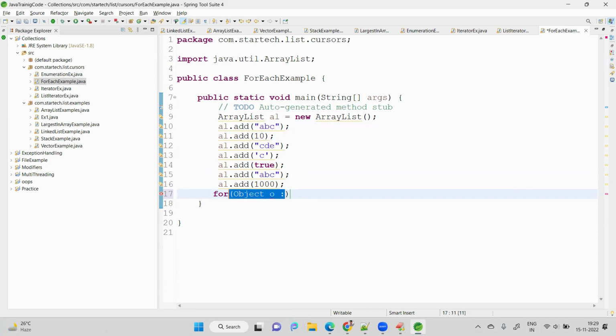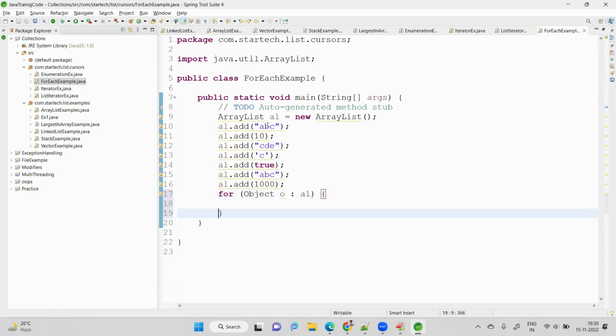I'll start with the second section. The second section is the target. What is the target here? I want to get elements from the collection. Which collection? The ArrayList. From here, I want to get the elements one by one. What is the type? We have different types. To make it common, we can use Object. The Object class can hold the values of all implemented class objects. And this is the body part. I'm going to print; I'm not doing anything else in the body, just O.